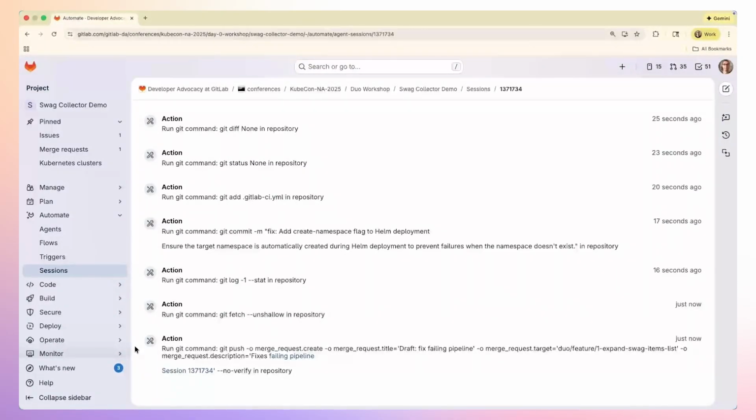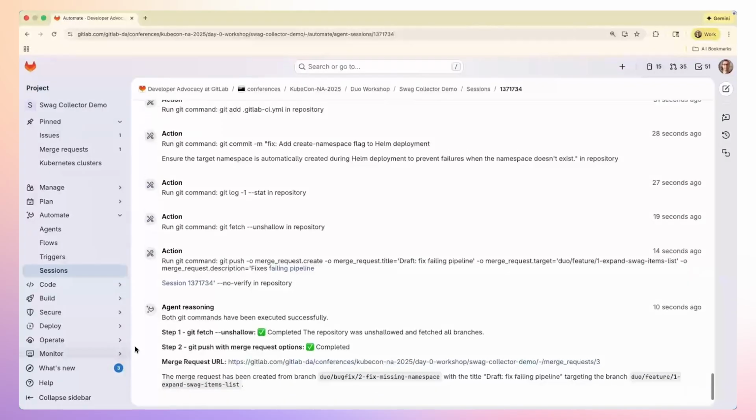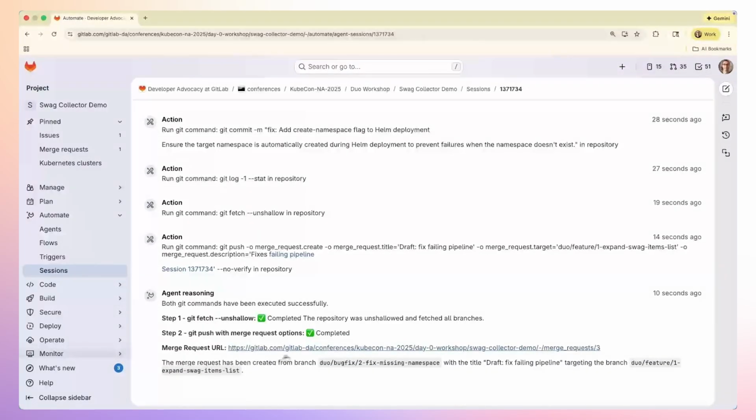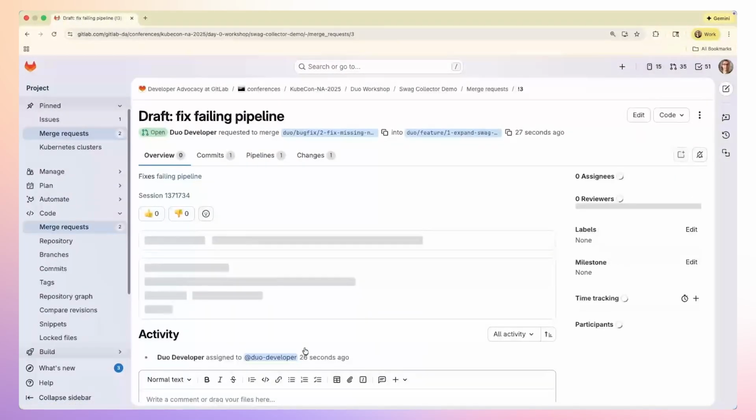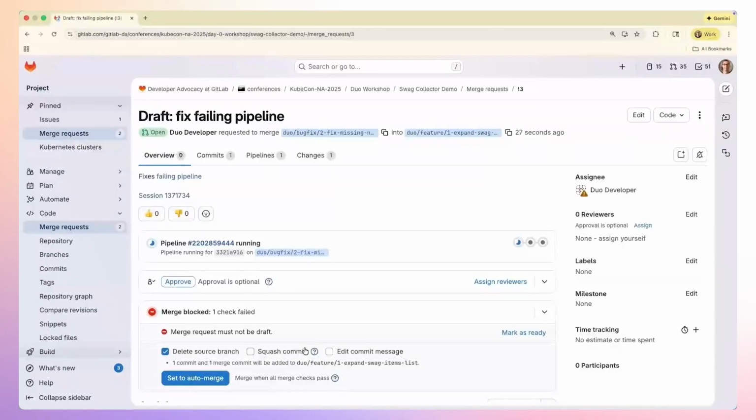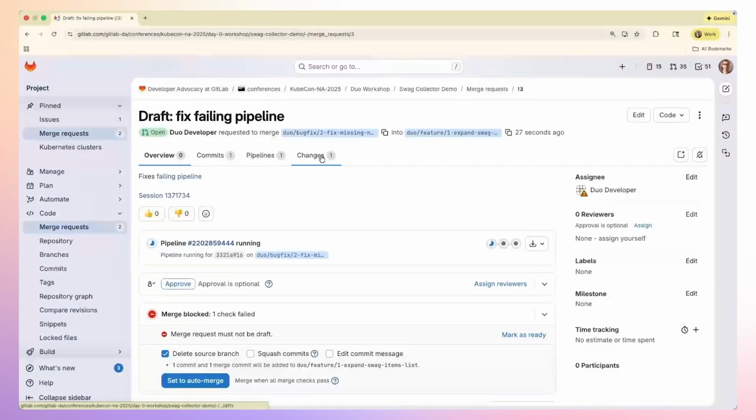Once it goes ahead and pushes everything up to our project, a new merge request URL will be available in the agent session logs. As we click on it, we can head back out to the new merge request that's been opened, which will contain the fix for our CI/CD pipeline. We can go ahead and look at the changes to verify that everything looks okay.